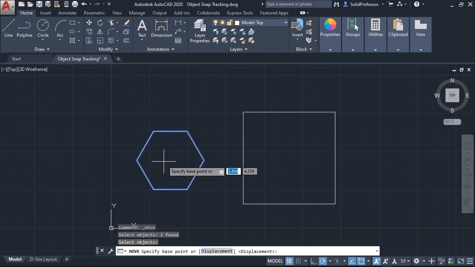Since I want the center of the hexagon to be at the center of the square, I'll need to select it as a base point. Unfortunately, there is no circular geometry here to generate a center snap point, so I'll need to track from existing snap points to find the center of the geometry.